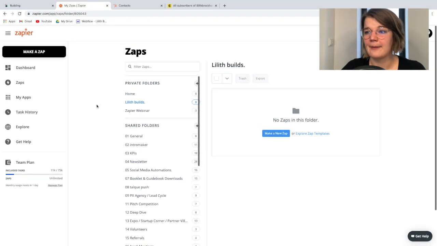All right. So this is the Zapier where you find all your zaps. Once you log in, you find your dashboard, which is not that interesting for us right now. We want to go to all our zaps. So I prepared already a folder, which is called Lilith Builds, like the YouTube channel. And first of all, I want to start a new zap, which means a new automation.